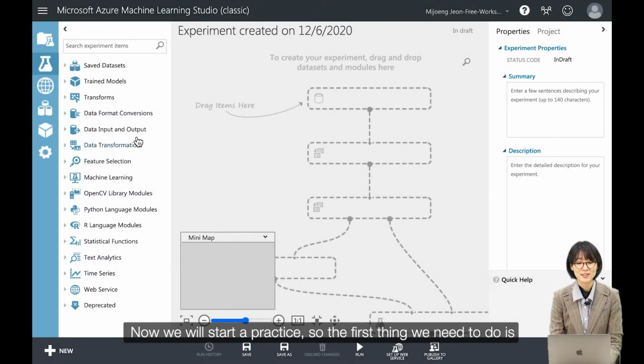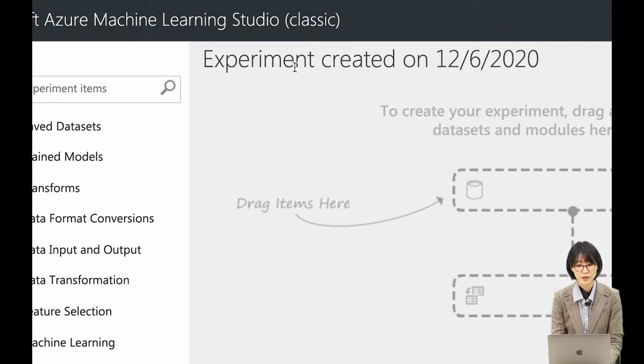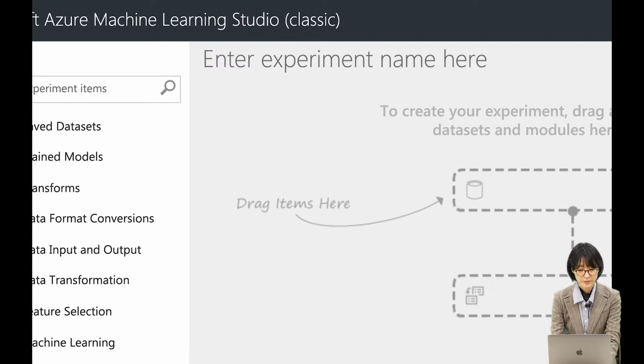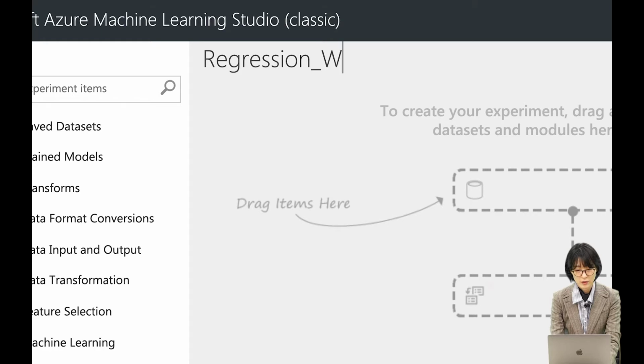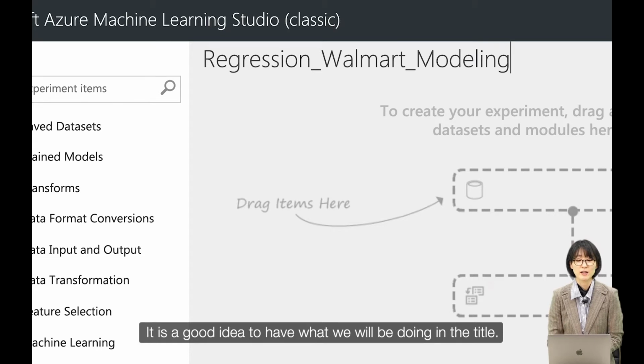Now we will start a practice, so the first thing we need to do is to give a name for the practice. Delete this part, and what we will be doing is regression Walmart modeling. We will work on a regression problem and model machine learning using Walmart data. It is a good idea to have what we will be doing in the title.